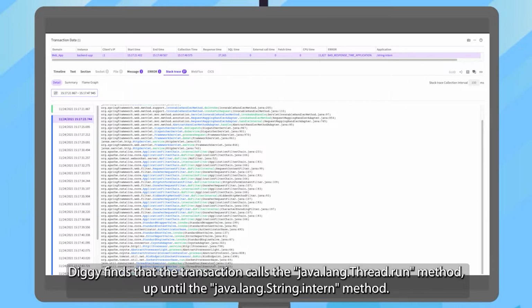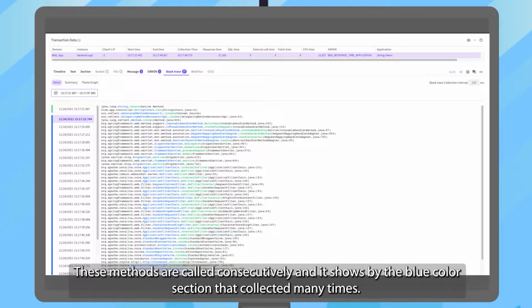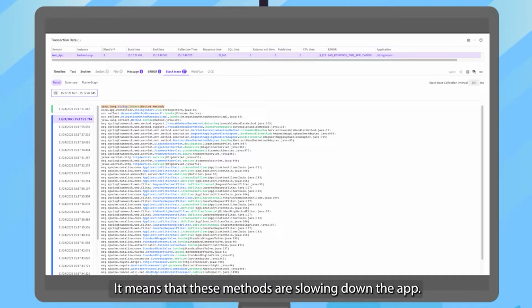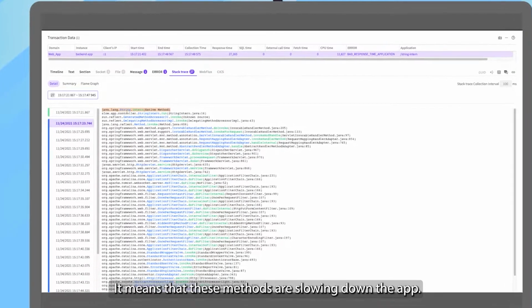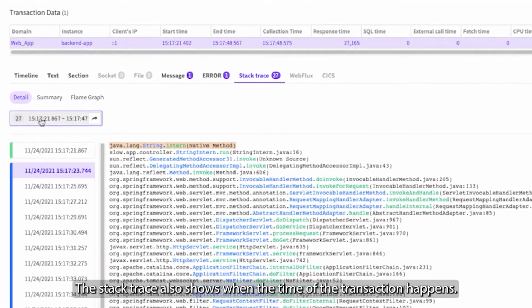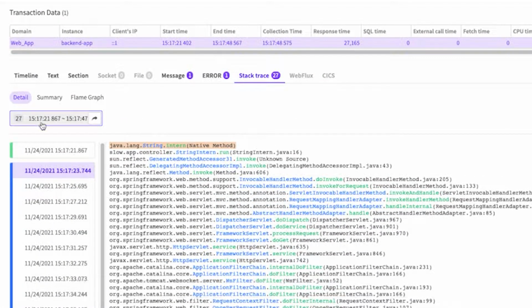Diggy finds that the transaction calls the java.lang.thread.run method up until the java.lang.string.intern method. These methods are called consecutively, and it is shown by the blue color section, collected many times. It means that these methods are slowing down the app. The Stacktrace also shows when the transaction happens.